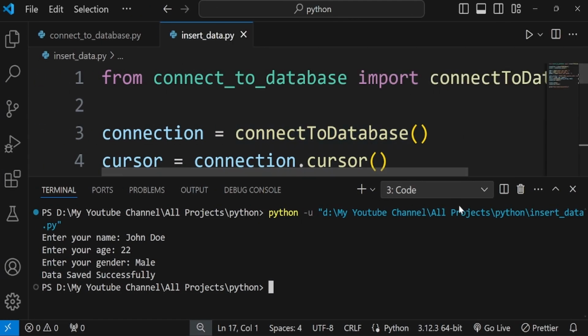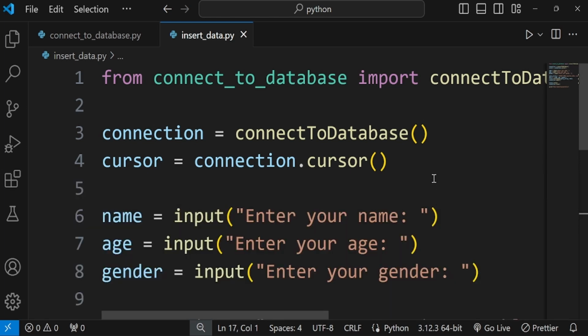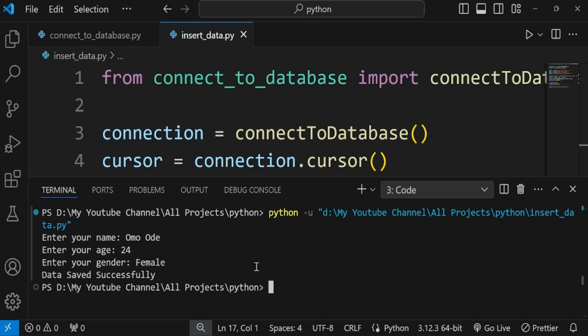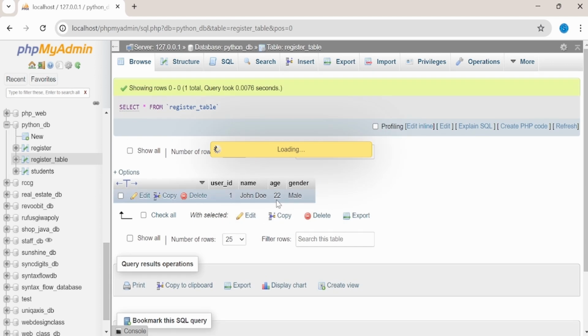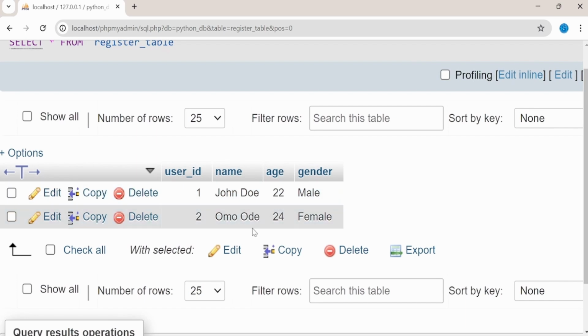Let's run it again and add another one. Let me clear this screen. Click on close, then click on run again to enter a new name, then enter age, enter gender, then press enter. Once you do that, you see that it's saved successfully. If you go back to the database now, refresh it and click on browse. Once you do that, you see that it opens and shows you what we just entered.